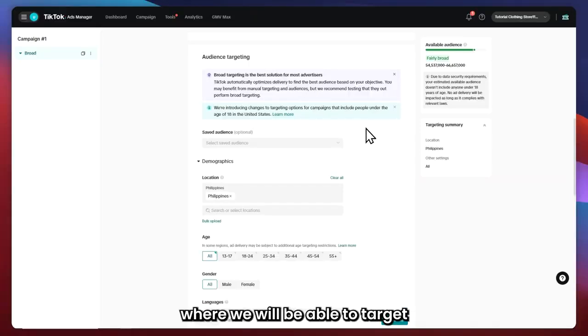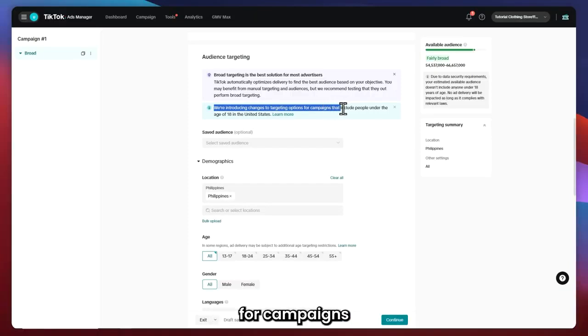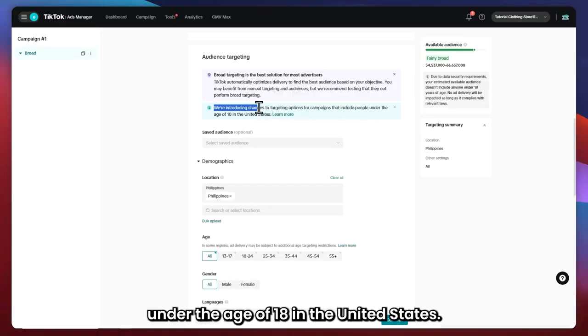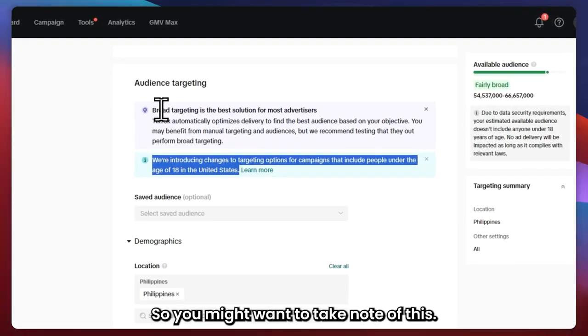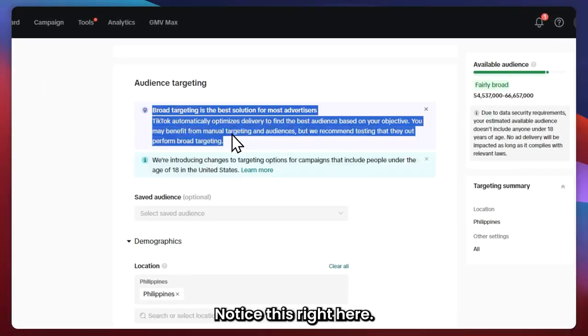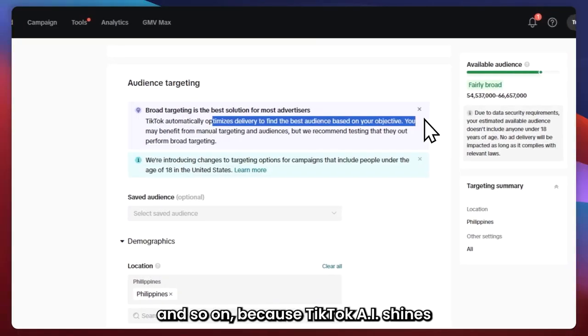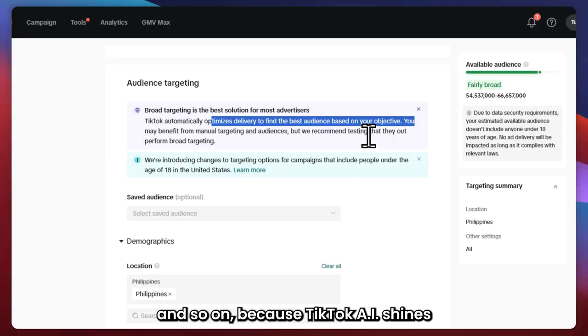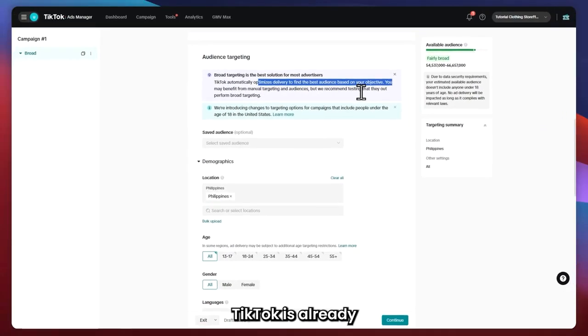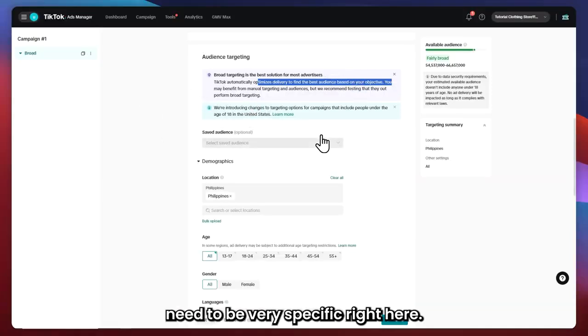So this is where we will be able to target which people you would like to see your ads. So from here, we are introducing changes to the targeting options for campaigns that include people under the age of 18 in the United States. So you might want to take note of these notices right here. And broad targeting is the best solution for most advertisers, because TikTok AI shines most there. TikTok AI is already so intelligent in terms of selecting the right people for your ads. So I don't think you need to be very specific right here.